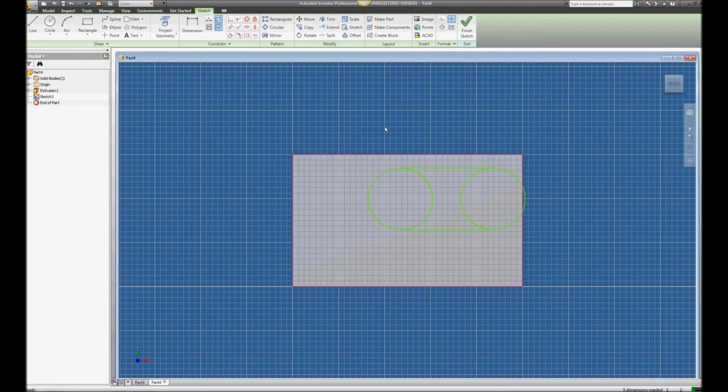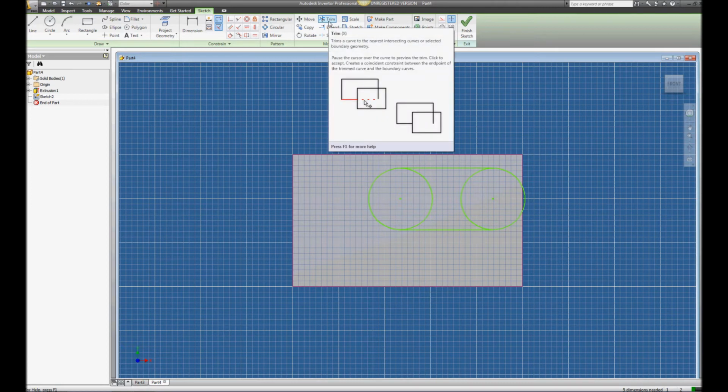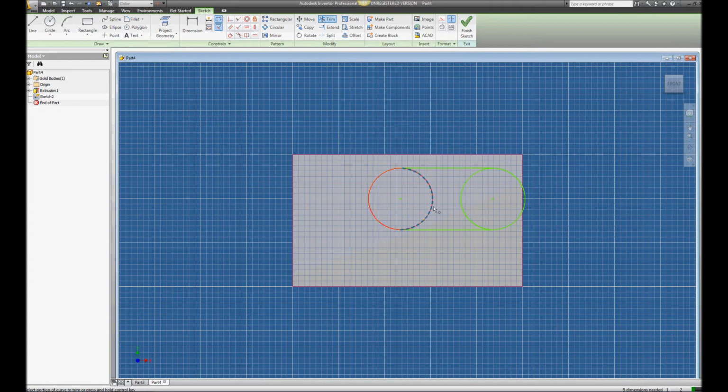And my favorite tool of all is the trim tool. I always use the shortcut key, X, for trim. We need to trim out these circles to make it look like a slot. Right click, done. Alright, we got some sort of slot here.